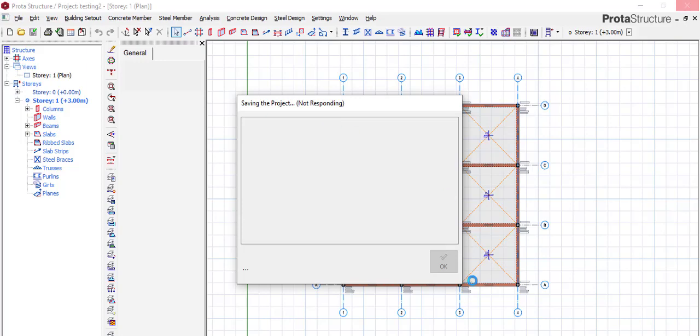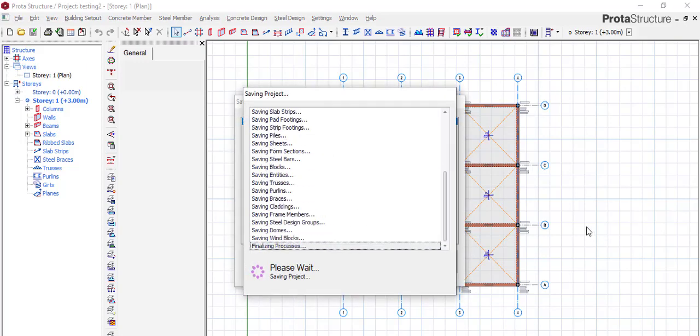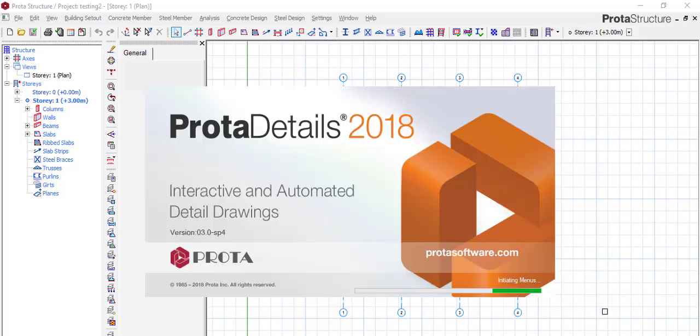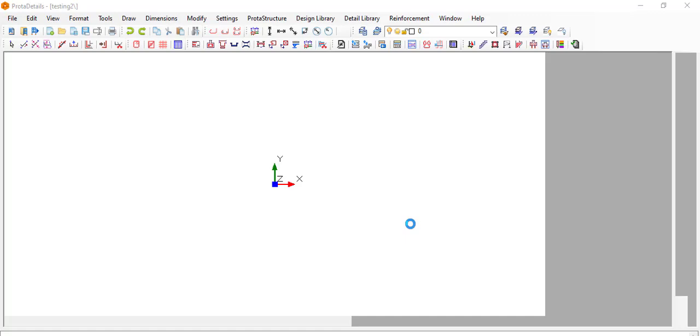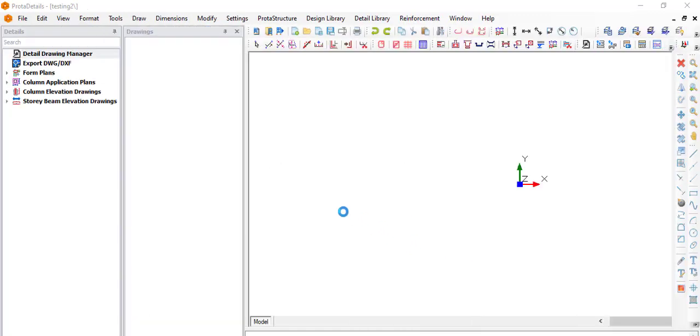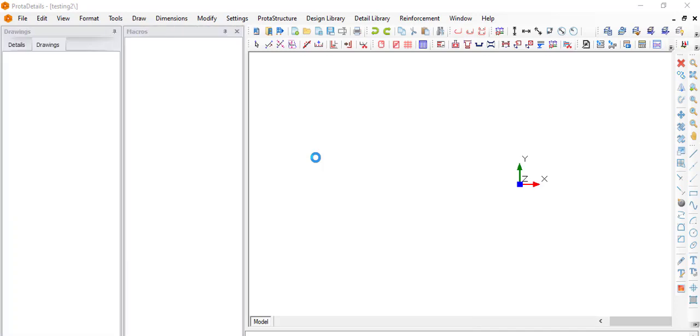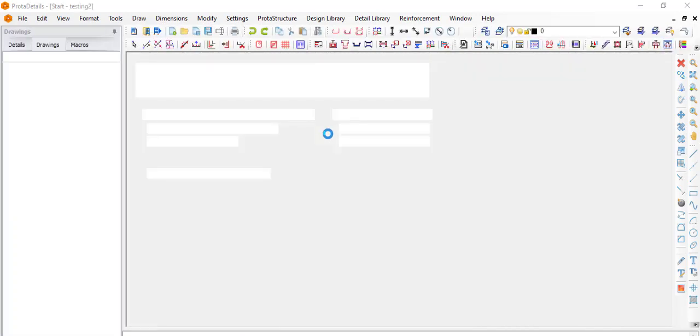If you do that, it will pop and you can easily switch from your Prota structure to your Prota detail. So once you click it, it automatically loads the Prota detail. Two ways: either you click directly, this will still pop. Okay, it has now switched from Prota structure to Prota detail. This is the interface of it.